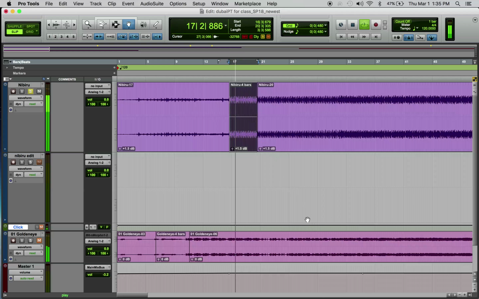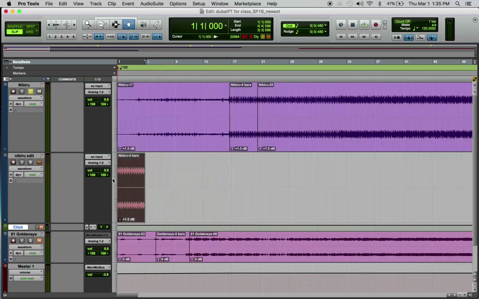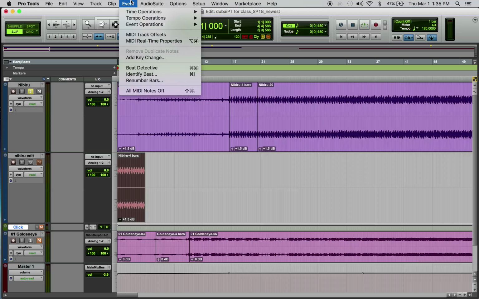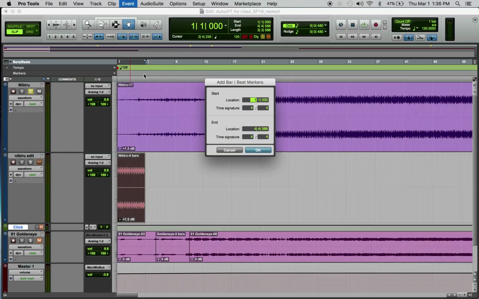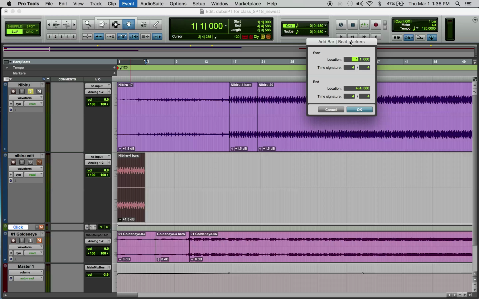Yes, it's great. So I'm going to make a copy of that and put it down here in a new track that I've created just below my original track. I'm just going to hold Option and grab it and drag it down here. Now I'm going to use the Identify Beat tool to tell me what the tempo is of this. Up here in the Event menu, Identify Beat, and that's going to open up this dialog.